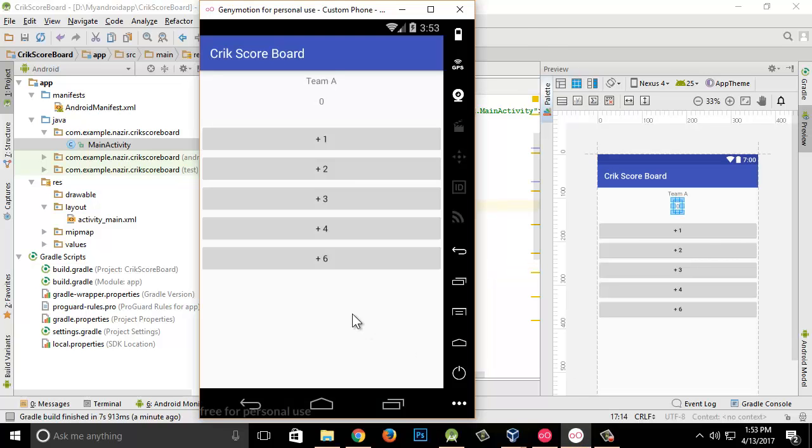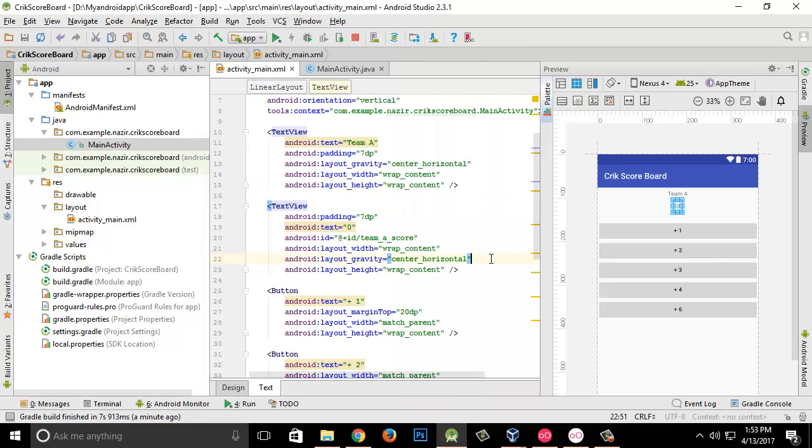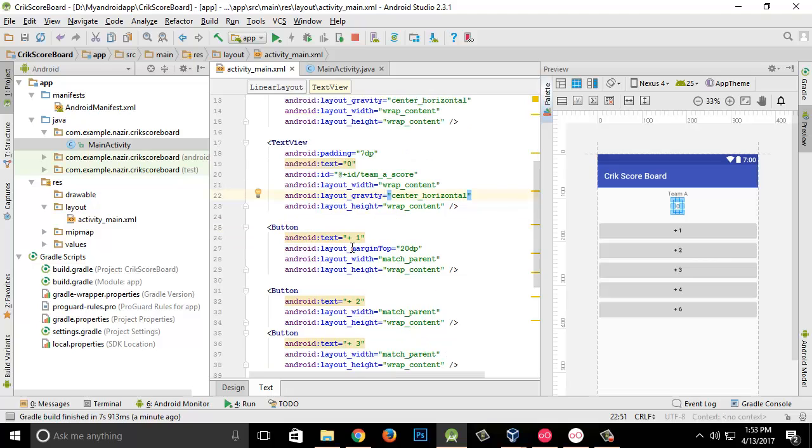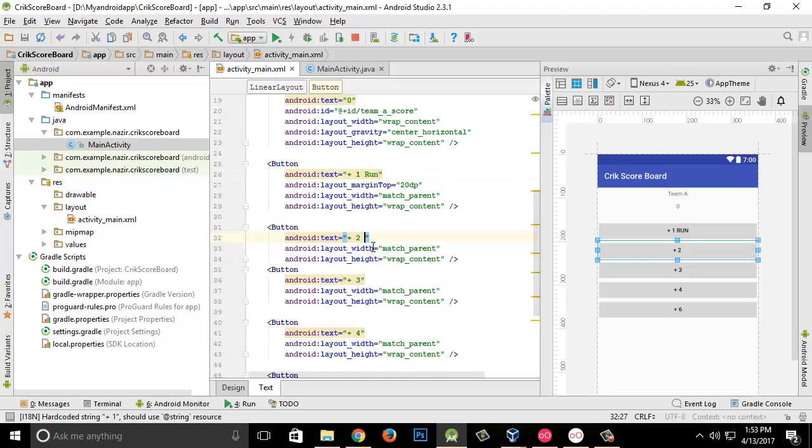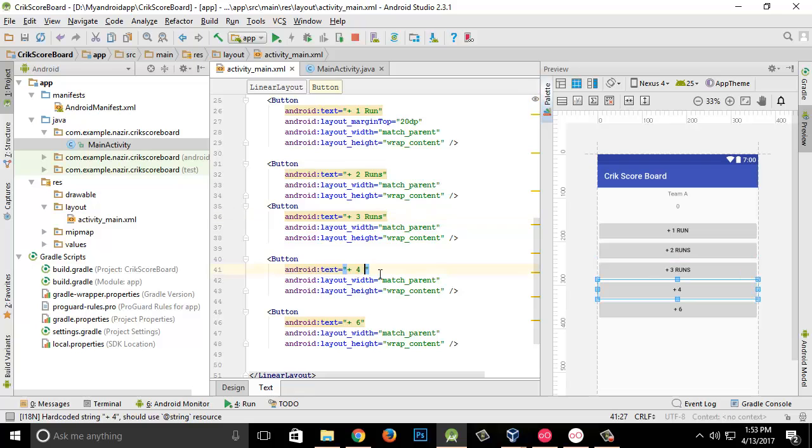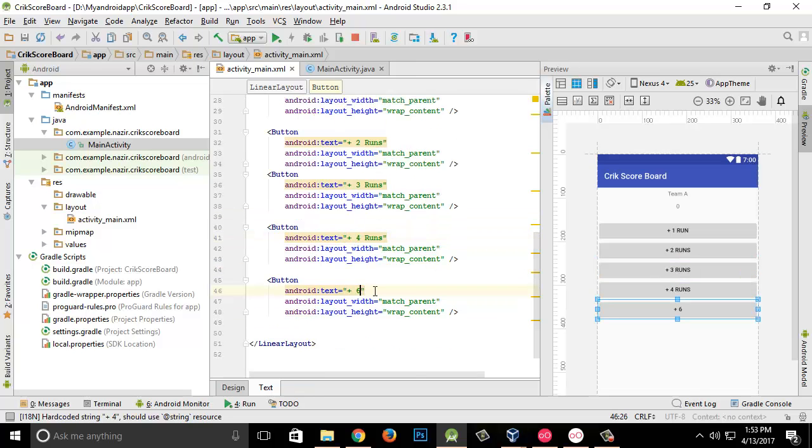But just for this one, I don't think 1, 2, 3, 4 looks good, so I'm going to give it like 1 run, then it is going to say 2 runs, and you're also going to have 3 runs, and also 4 runs. Alright, so this looks good.